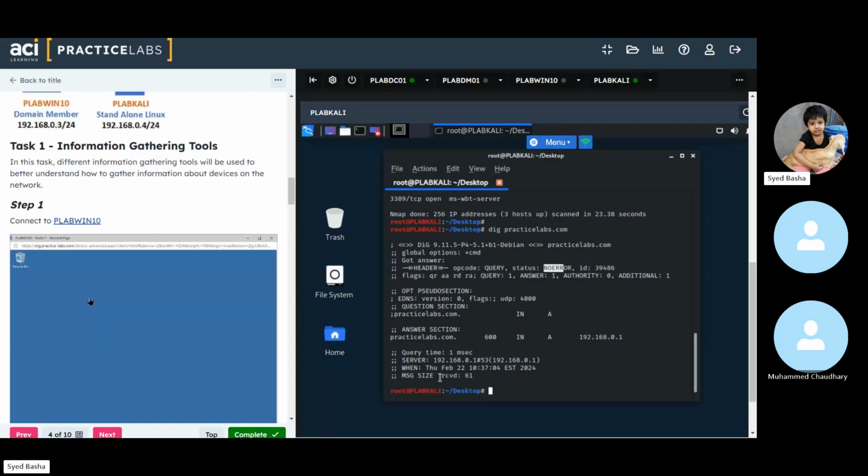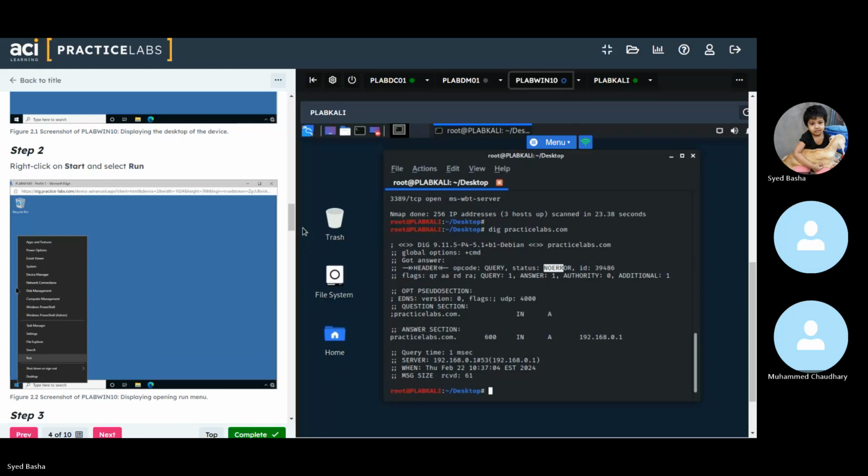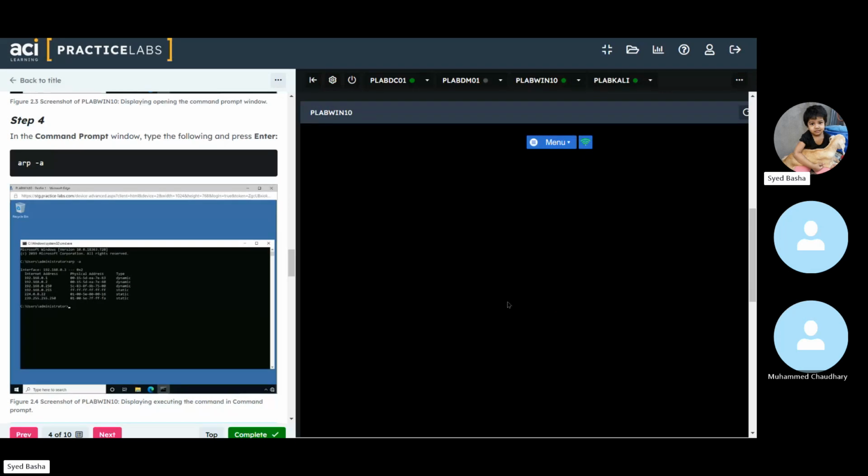Okay, so step one in this, go to Windows 10 machine. Power on. Sorry. And then I'm going to switch to the Windows 10 machine. So what they want us to do, go to start, run, go to the command prompt. It's busy. Yeah, it's on. I'm going to click on this.